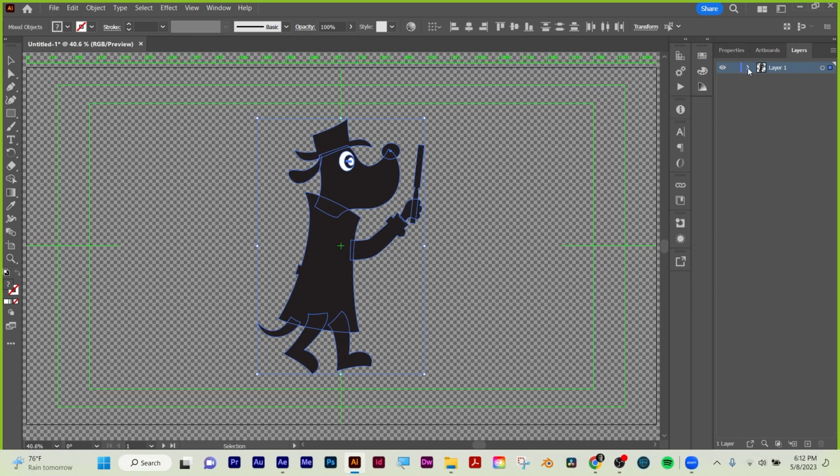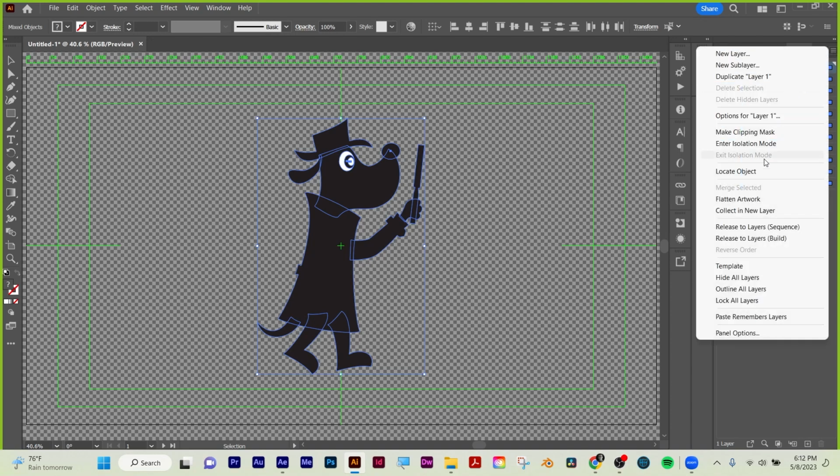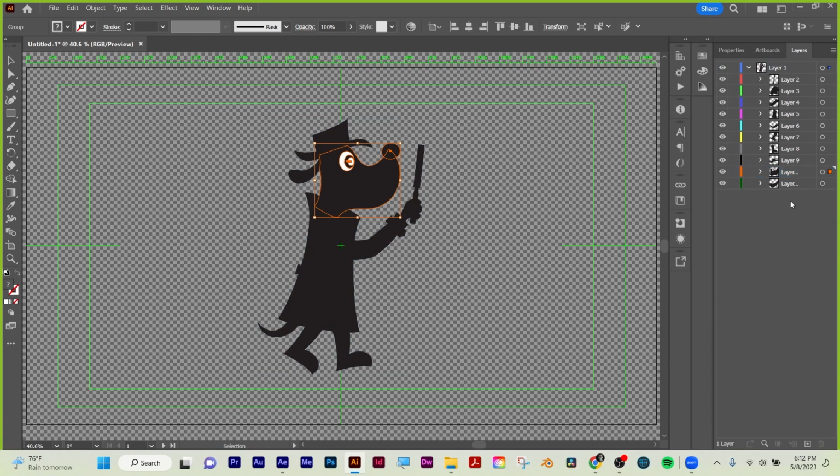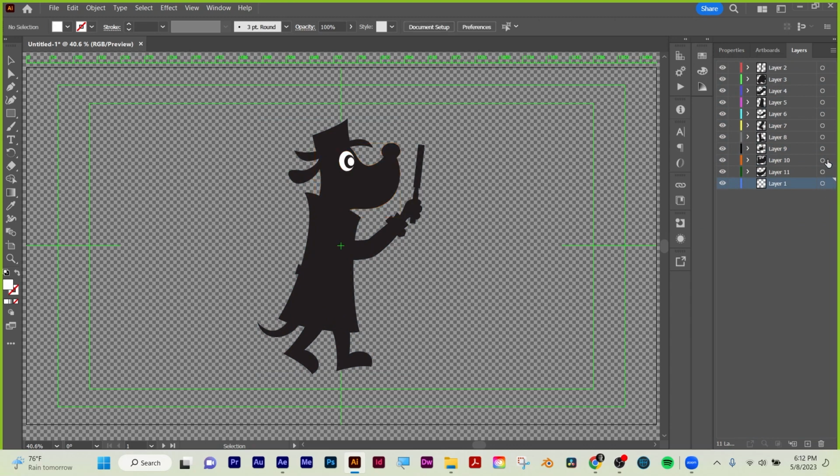Now let's see what we got going on here. Let's try going to my hamburger, release layers to sequence. Now I can drag these out and put them above. And there's my empty layer with nothing in it, because you can see, whenever you get this color icon here, that means there's something on that layer. There's nothing on that layer, so I could delete it. Now your dog is ready for rigging.